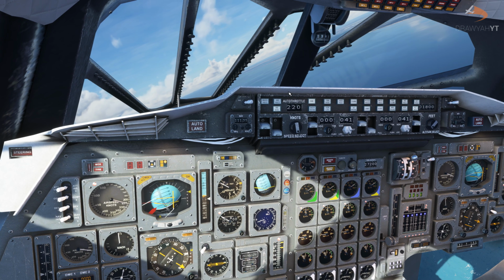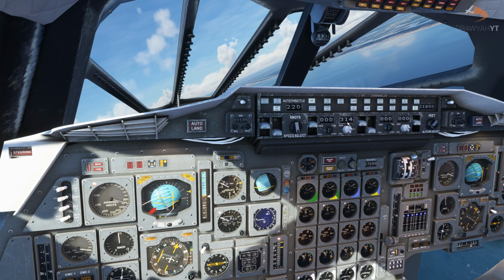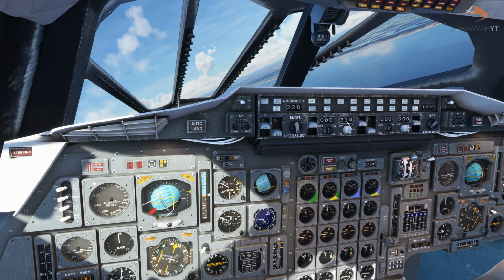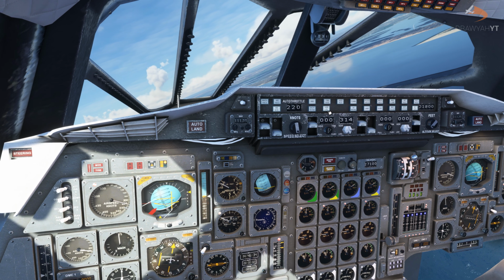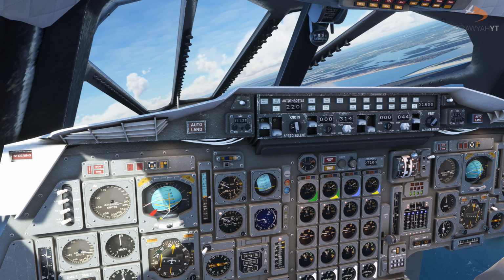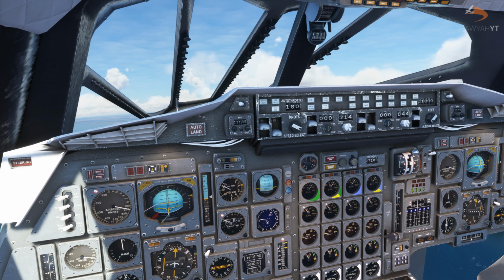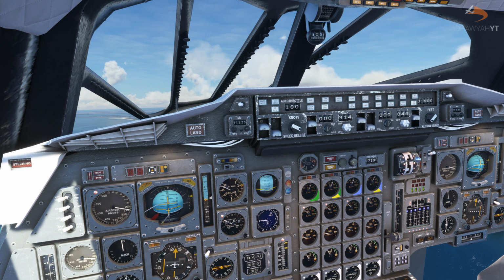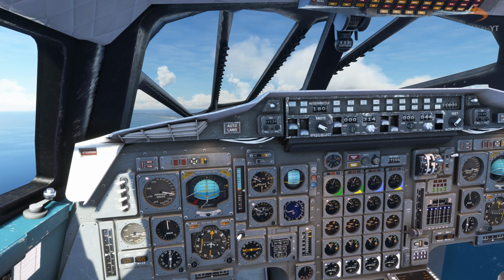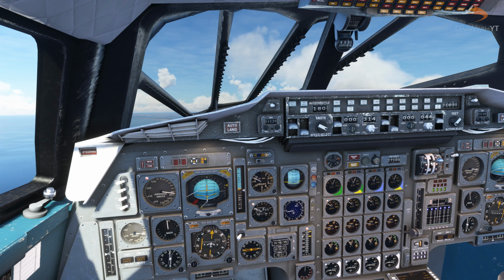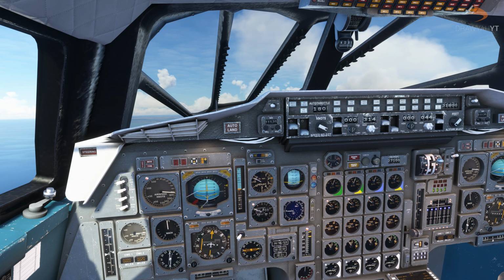Going to switch from INS to radio, confirm that the course matches the chart, which is 314 degrees. The Localiser comes on, and reduce the speed to 180 knots, which is the minimum approach speed of the Concorde. At this point you can lower the visor. This will take a few seconds to get going. You can lower the visor down to the first position.